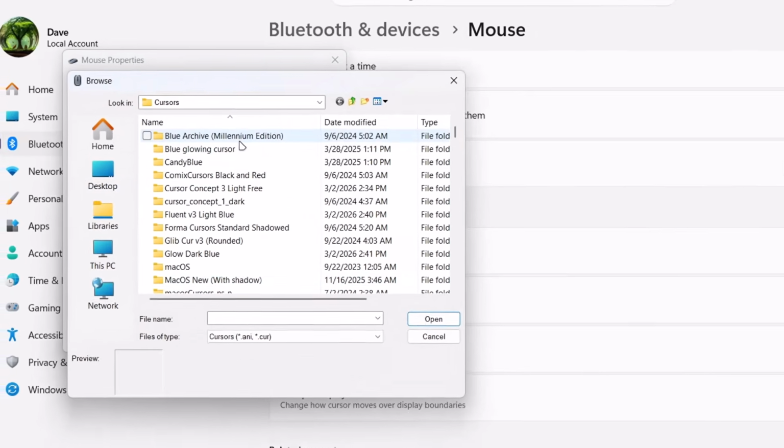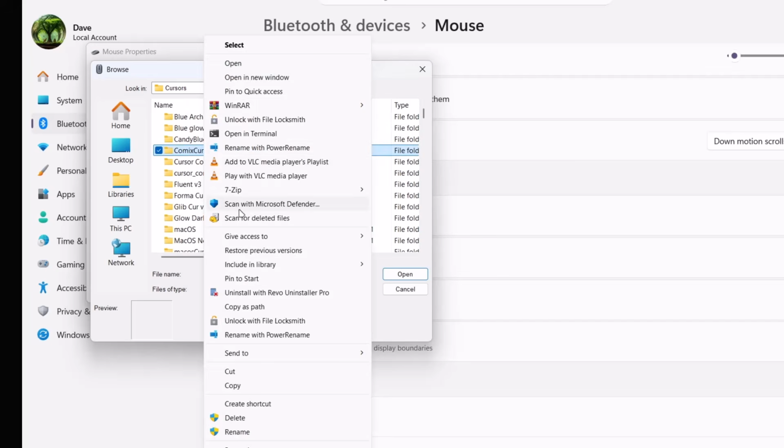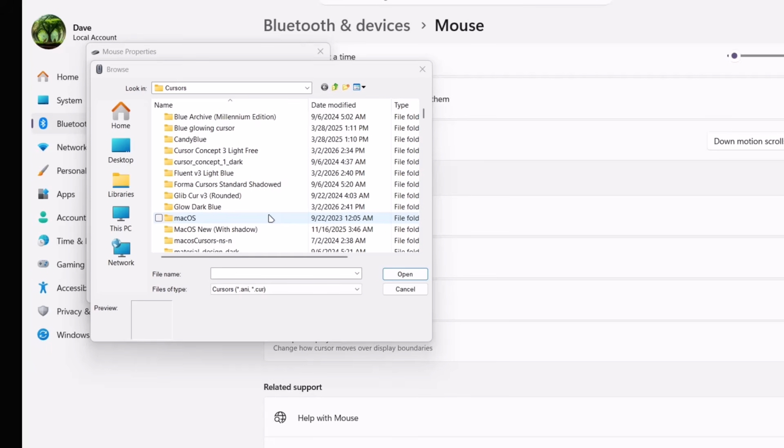So here is where you find the containing folder for all these cursors. As you can see, the one I just deleted is still here. Right click on it and select delete. Now the cursor is completely removed from my computer.